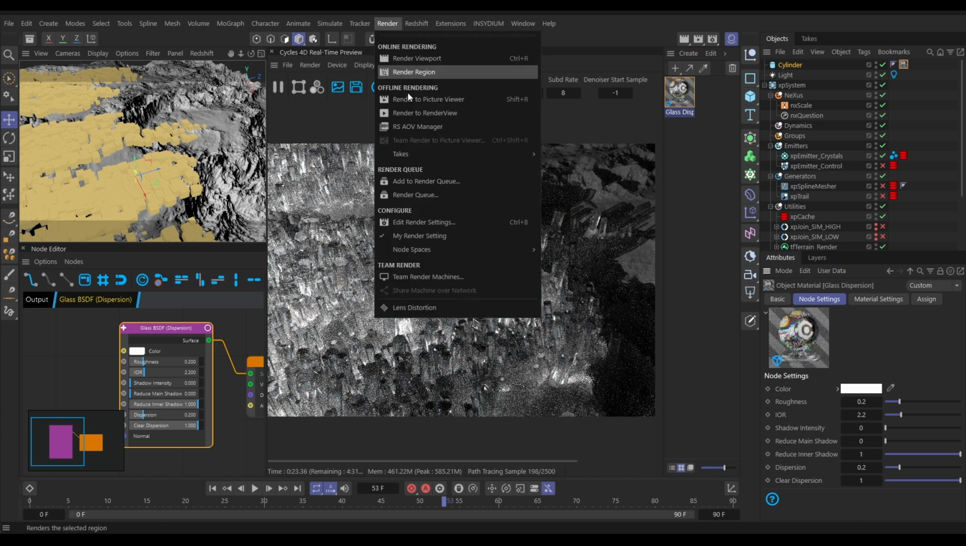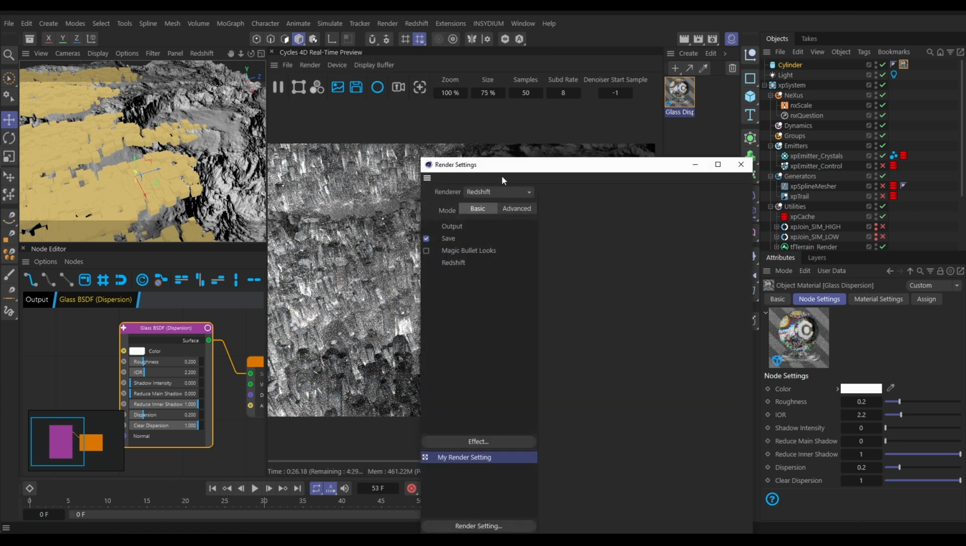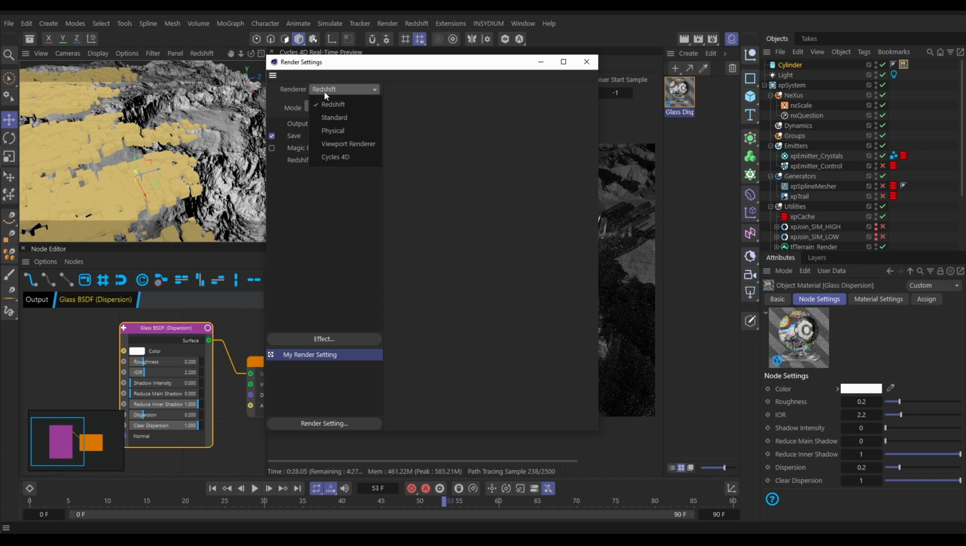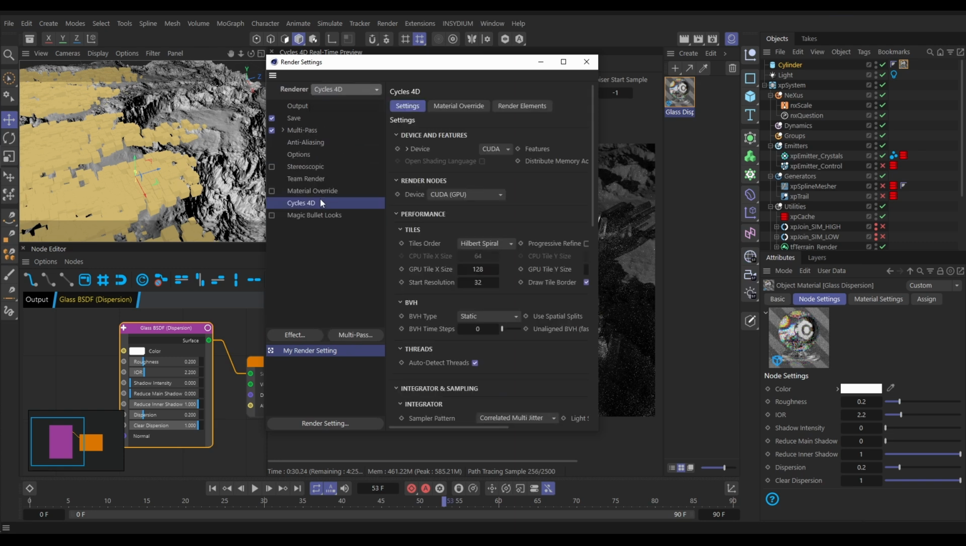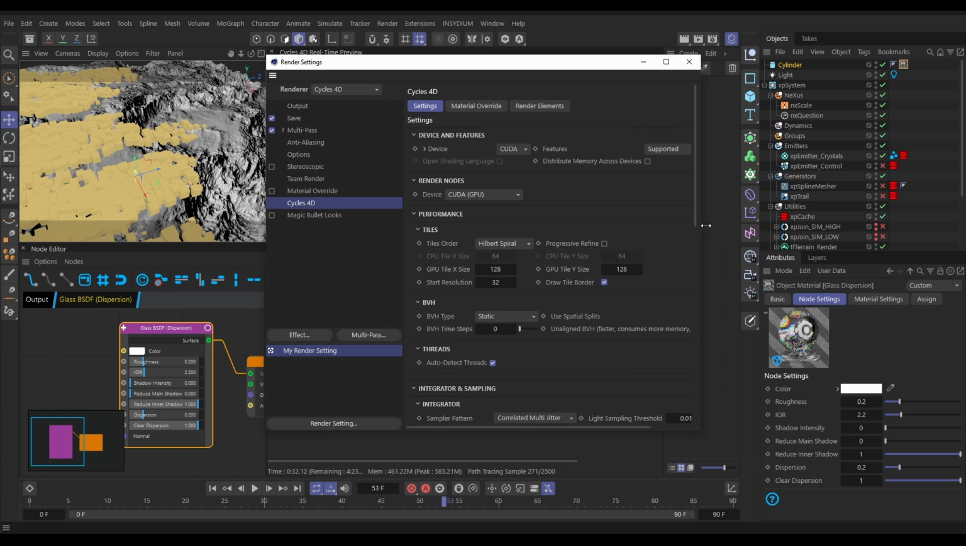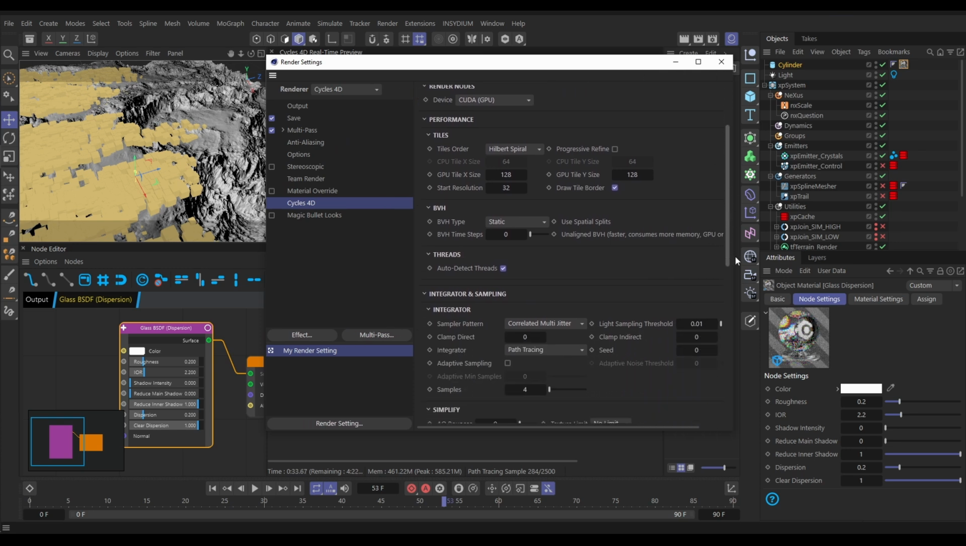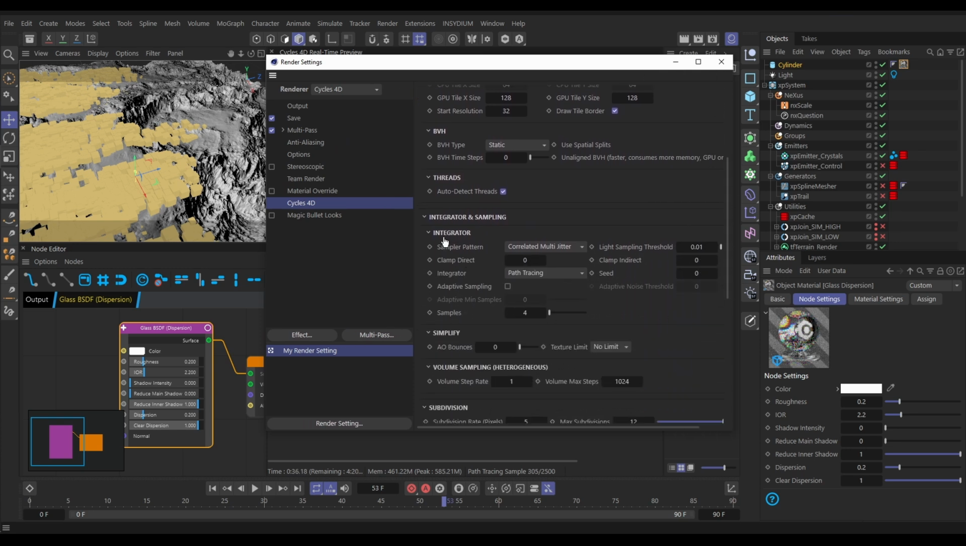Go to render, edit render settings. We'll change the renderer to Cycles, and in the Cycles settings, just make a little bit of room here, we're looking for the integrator settings, and look, we have a clamp direct and a clamp indirect, and by default it's set to 0, 0, which means there's no clamping, but we want to clamp it to maybe 3 bounces for the indirect and the direct light.